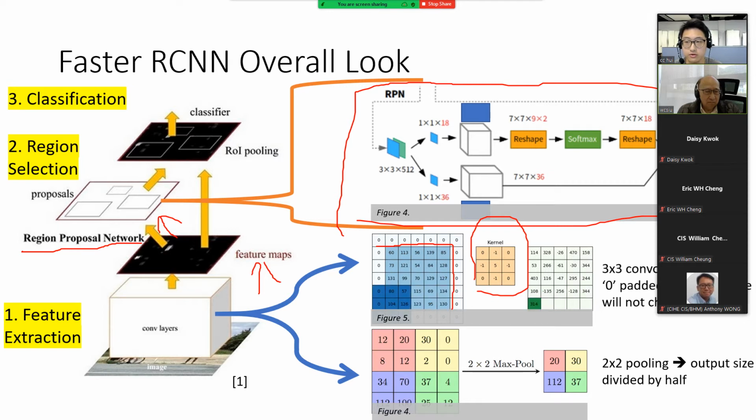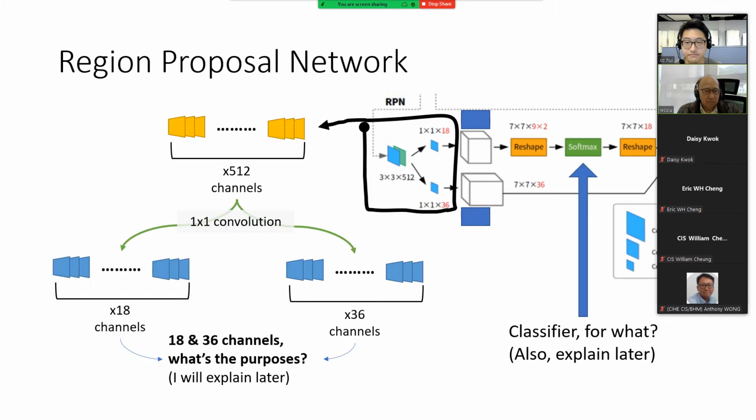Of course, we want to know what is the object, what is the class of the object. So to further explain on the region proposal level, it looks like this. First of all, it will go through a 3 by 3 convolution, and then it will separate into 2 rows. The top row, you can see the number is 1 by 1 by 80. What does it mean? I will explain later. And the bottom is 1 by 1 by 36.